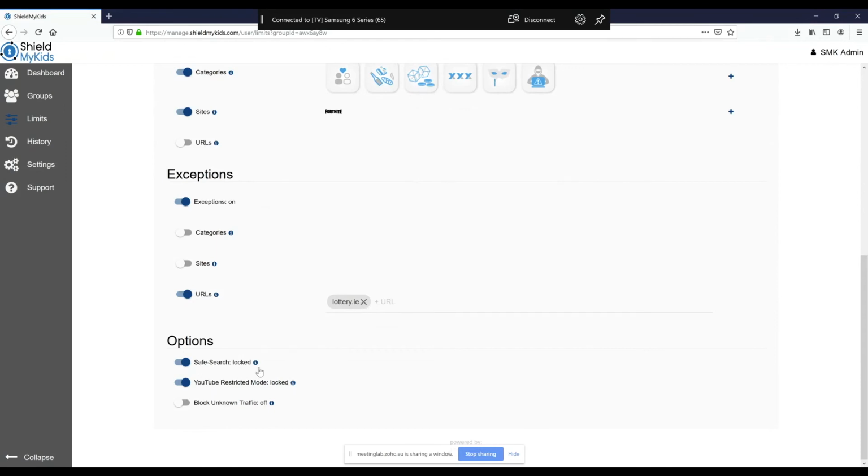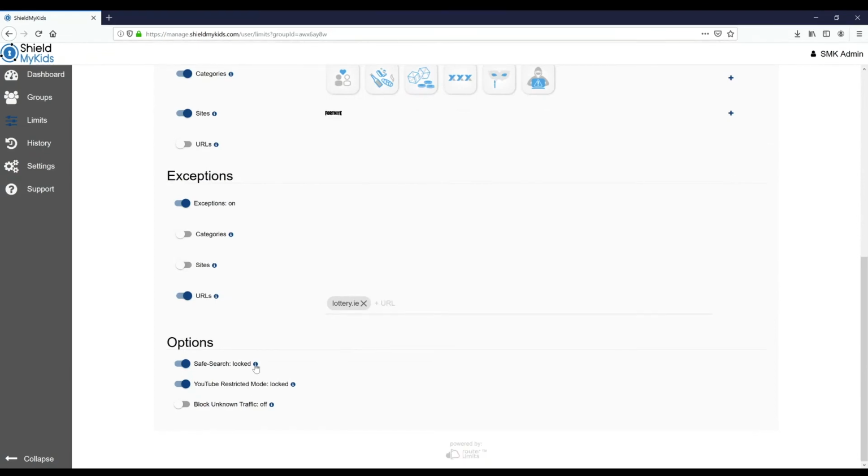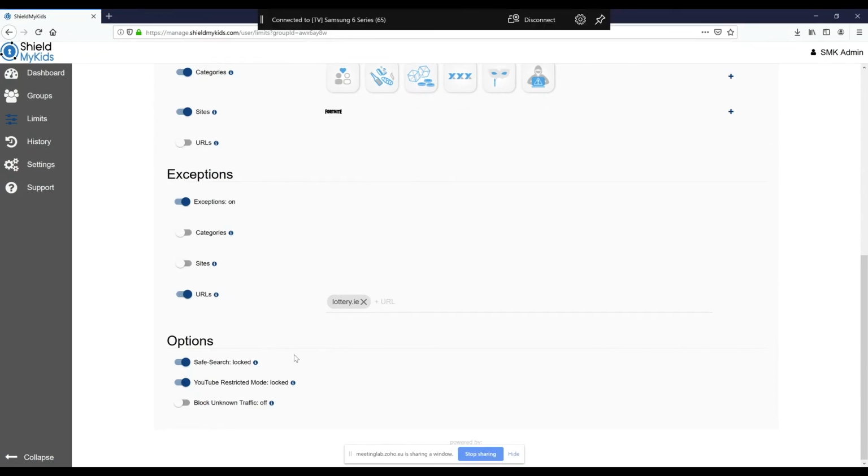Further down, we have some other options. For example, Safe Search. ShieldMyKids integrates with Google and Bing search engines. This means that when a child or anybody, in fact, types a search into Google or Bing search engines, it will not and it should not present any adult-related material. We also integrate with YouTube restricted mode. YouTube categorizes videos on their platform in terms of content and suitability. YouTube restricted mode interacts with those ratings and restricts access to videos on the YouTube platform that are deemed not applicable for children. The third option is to block unknown traffic. So any traffic to websites that are not within the database will be blocked in that case.